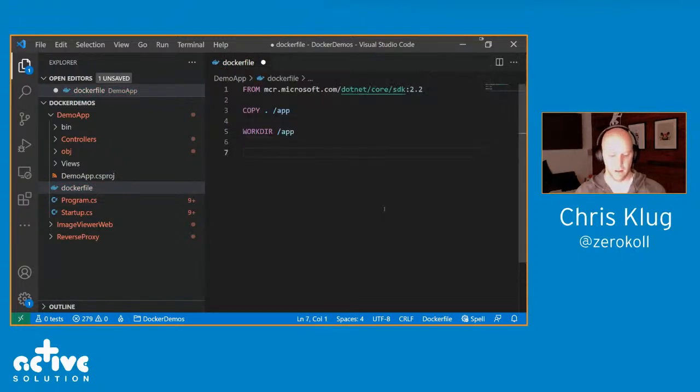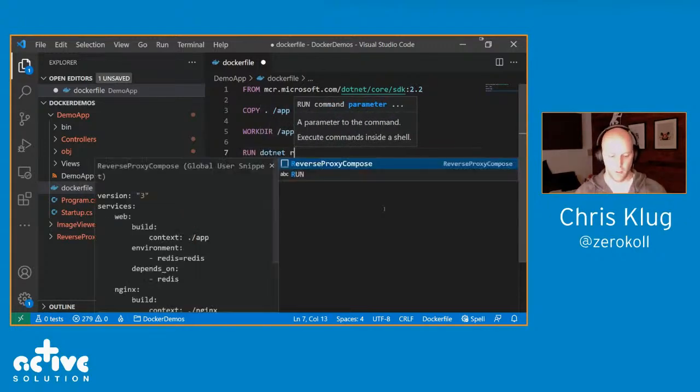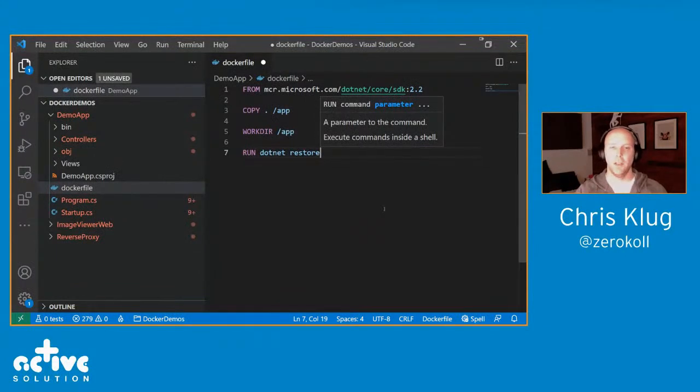And then we want to run a command. So during the creation of our image, we want to run dotnet restore to get all of the NuGet packages that we need to run the application. That means all the NuGet packages will be downloaded and added to the image during the image creation, and not when you actually run the container.